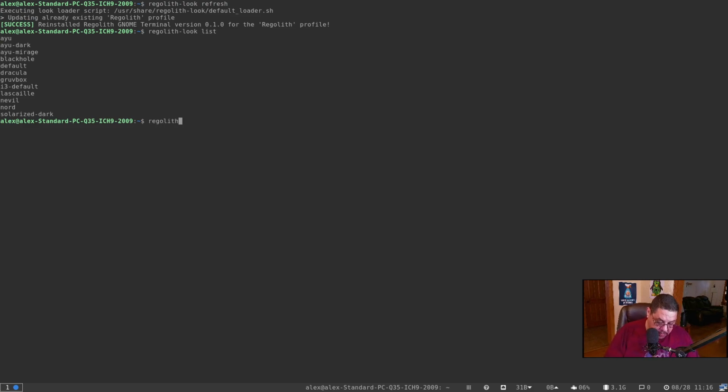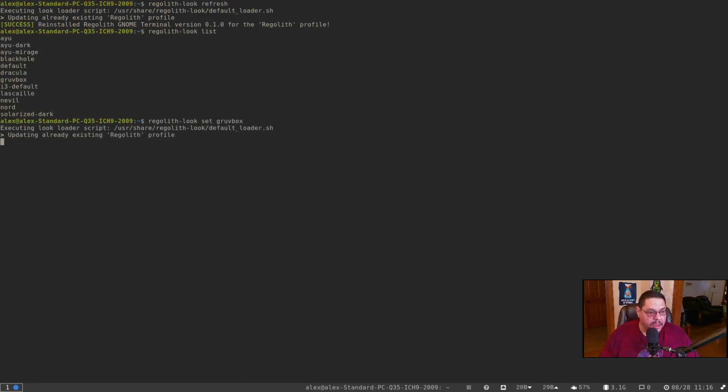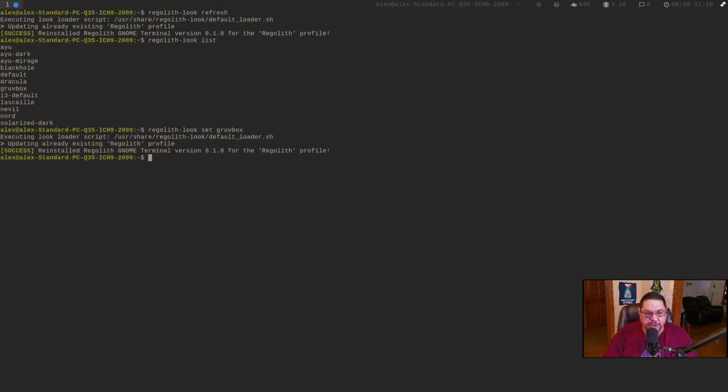regolith-look. And then you type set. So you have refresh, list, and set. This is telling it to set this global theme. Okay. So you type set and then Gruvbox, and you hit enter. And it's executing. See, it changed the thing.